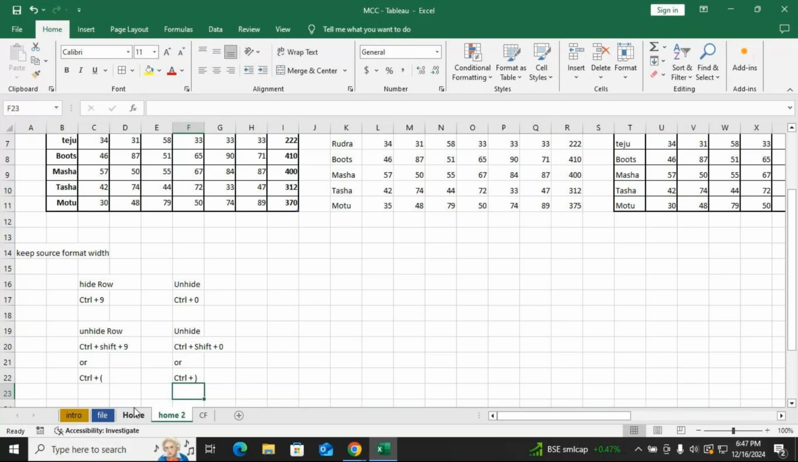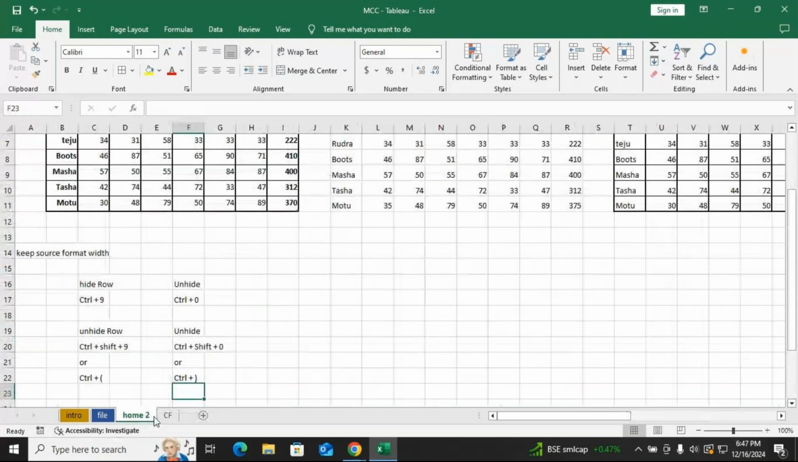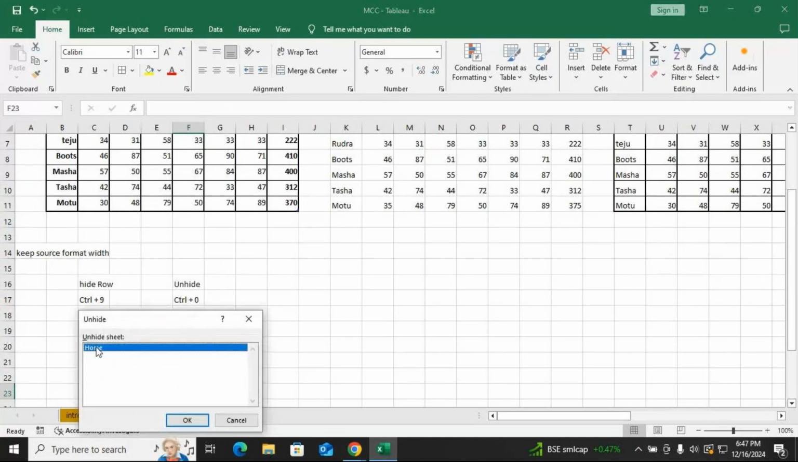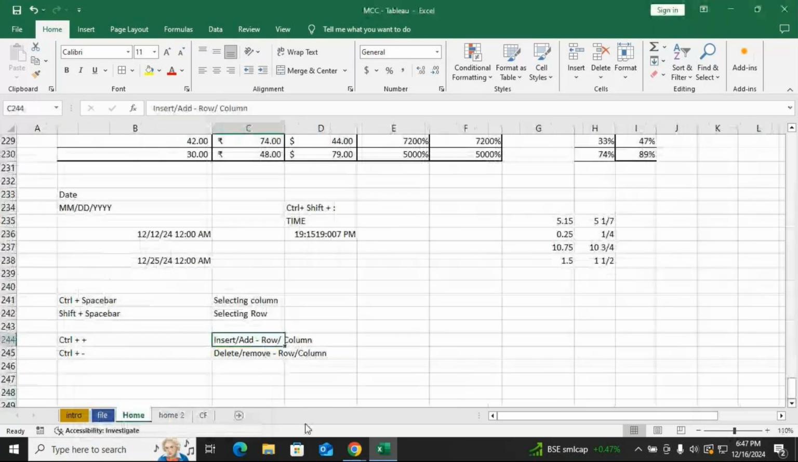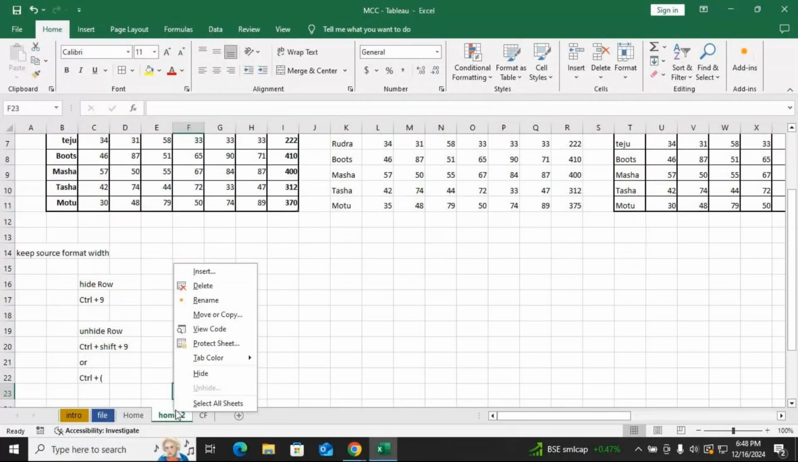In the same way, right click, you have an option here to hide the sheet, hide it. To unhide it, you can right click, you have an option unhide. Whichever sheet you have hidden, that name you will get, click on OK, and that will get unhidden. That is hiding of sheets. Then you have unhide rows and sheets. This I've done.